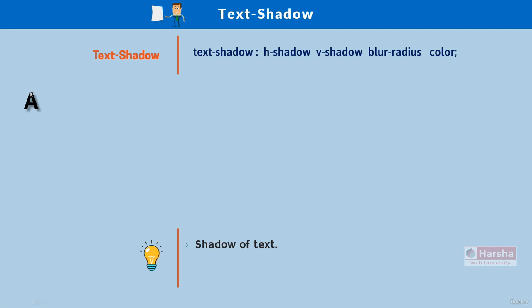In case of vertical shadow, if it is a positive value, the shadow will move to the bottom. If it is a negative value, the shadow will move to the top. And the blur radius adds blurriness to the shadow. And at last, you can specify the color of the shadow. The default value of text shadow is none.